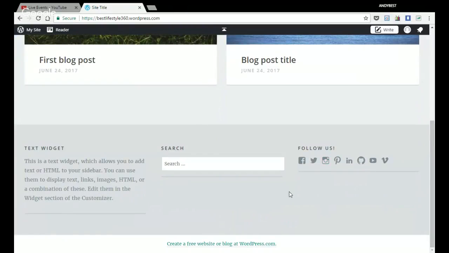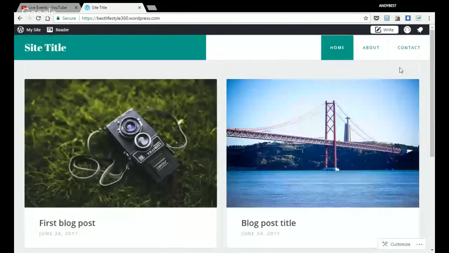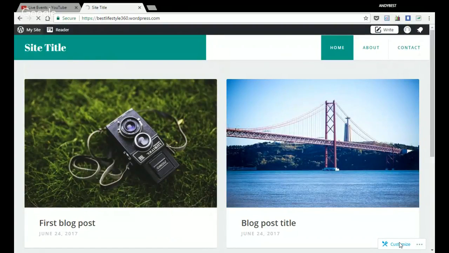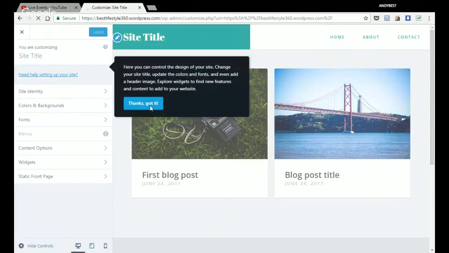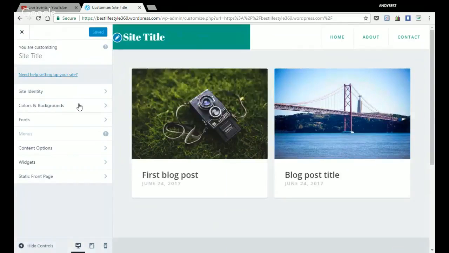So now this is the WordPress blog. When you want to start the customization, you can either come here, click on customize, or come in here. I hope you can see what I'm pointing at. Those are the two places where you can go to customize your theme.